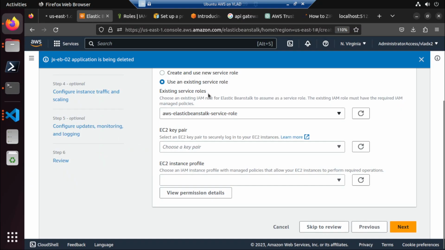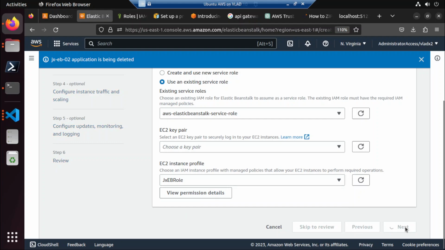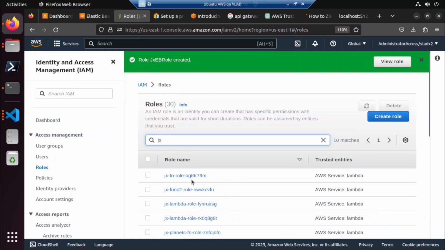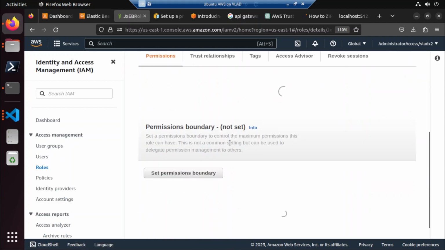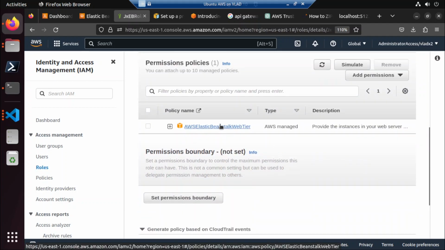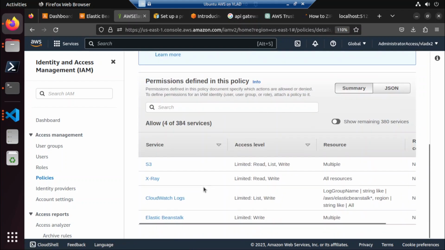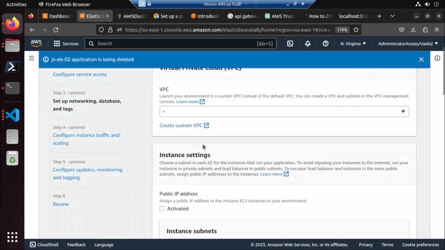Our Elastic Beanstalk. So refresh that. Now this one is here. So go here, in our JXEB, let's check the permissions. What is the permission of this Elastic Beanstalk? Yeah, let's just trust that.